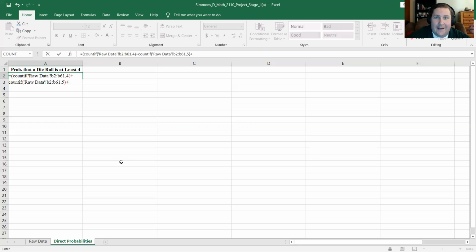To that, I only need to add the number of 6s, and that will be COUNTIF, single quote, raw data. Again, that's the name of the sheet, the tab that it's on, exclamation mark, B2 through B61, and 6. So those are the ways that we can get a roll of the die that is at least 4.